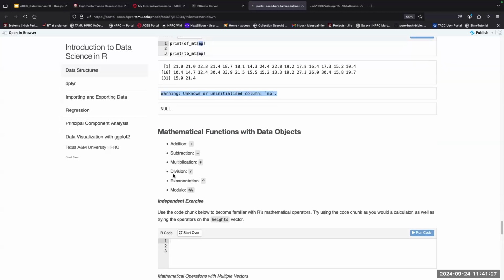A lot of these are very straightforward. The mathematical functions. So we have things like our mathematical operators include what we'd expect, like plus signs, minus. Multiplication is done with an asterisk. Division a forward slash. Exponents are done with a hat. And then finally, to get the remainder after division is with two percent signs.